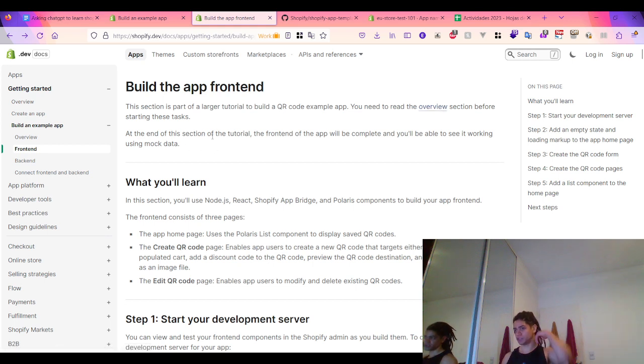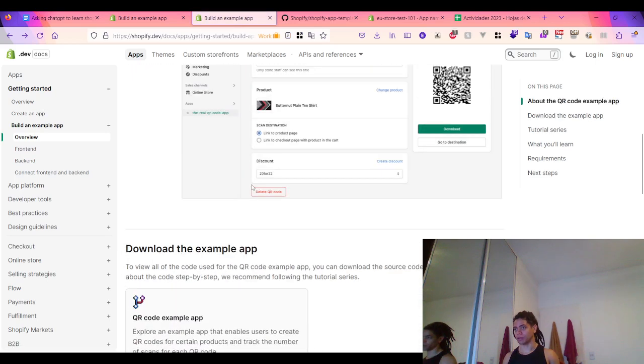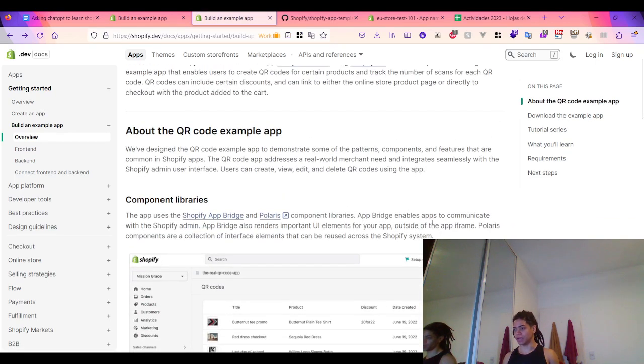At the end of this section of the tutorial, the frontend app will be completed and you will be able to see it working using mock data. In this section, you will use Node, React, Shopify App Bridge, something that I mentioned before, where this allows to render content outside of the app. Okay.